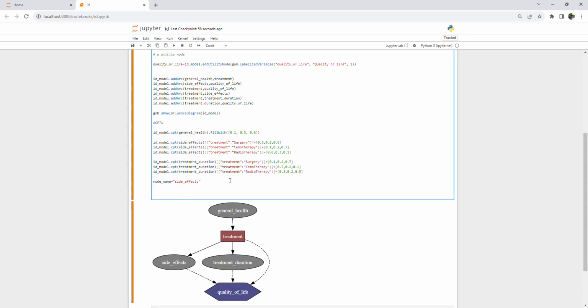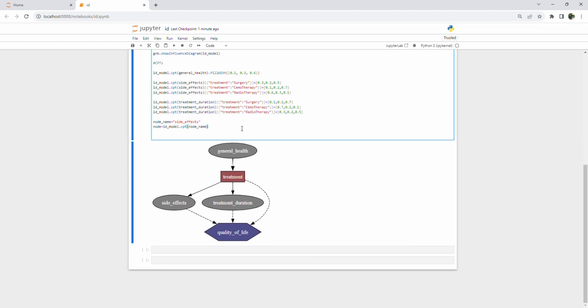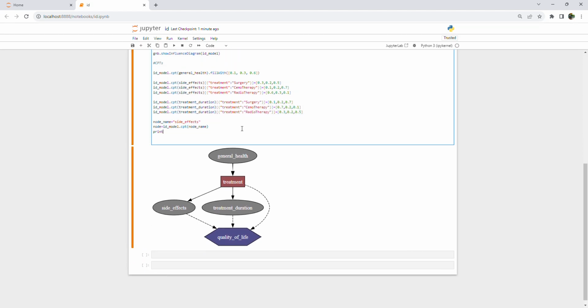And let's use another name, node. This is our model, and node name. Let's run it to see whether we have an error. No error, so good. So let's print node.